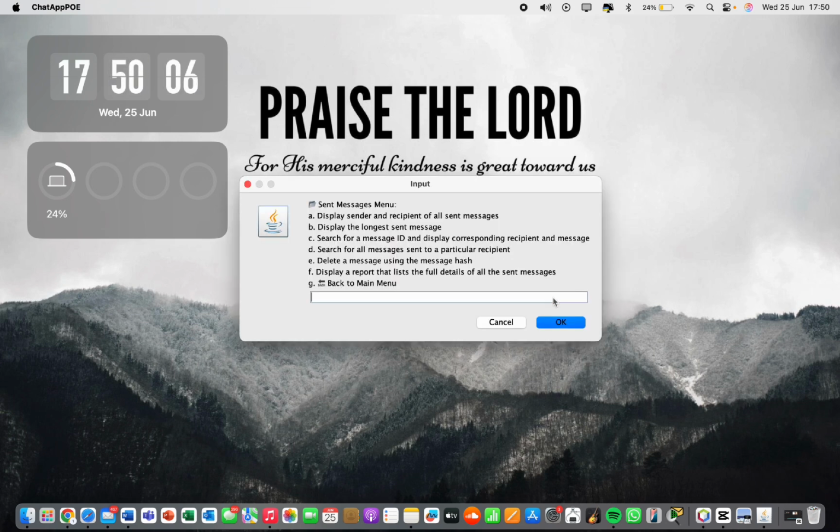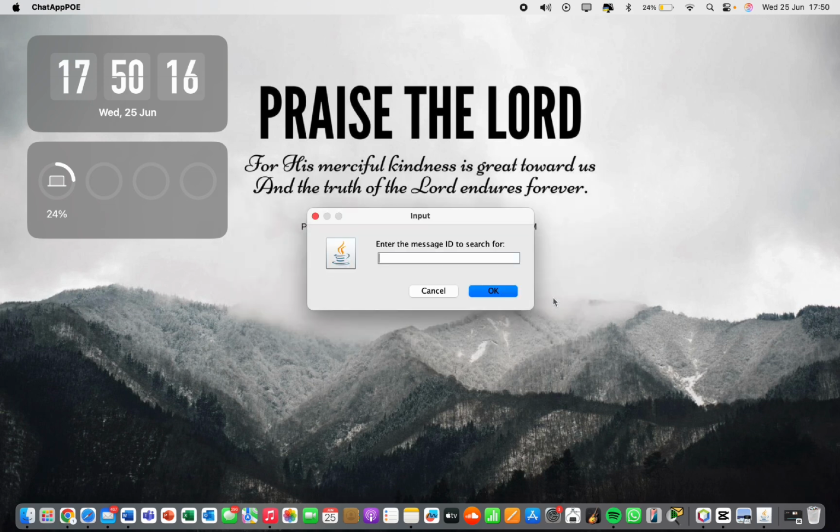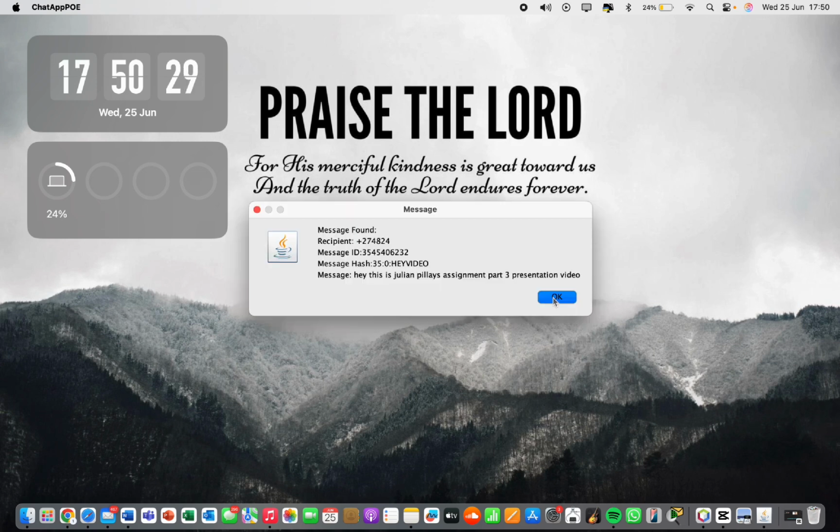Okay, and then we will do option C, which is search for message ID and display the corresponding recipient and the message. So now we will use our first message ID, which was 35455406232. And as you can see, it finds the message and shows all of the corresponding information: the recipient, the message ID, the hash, and the message itself.